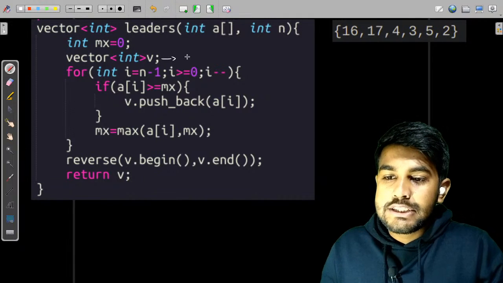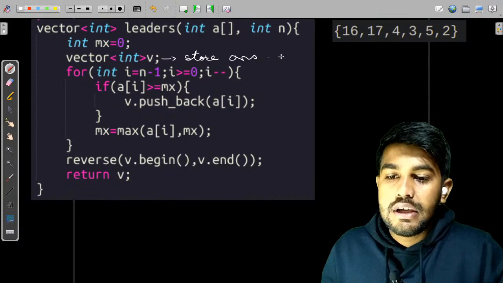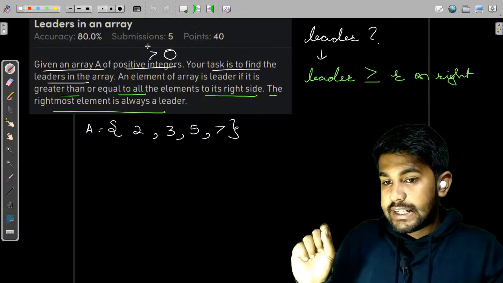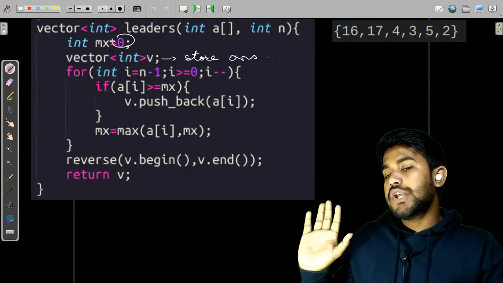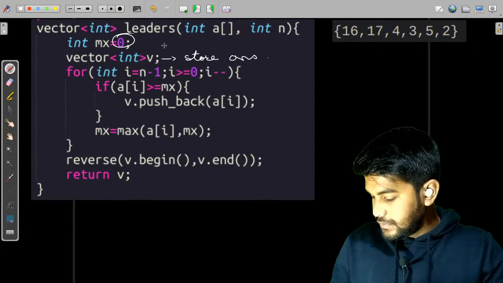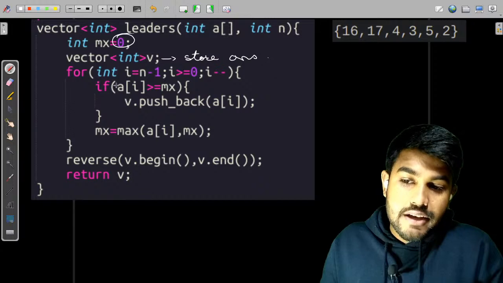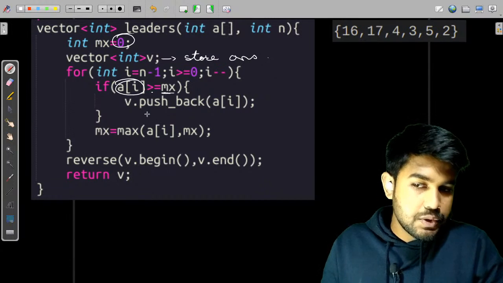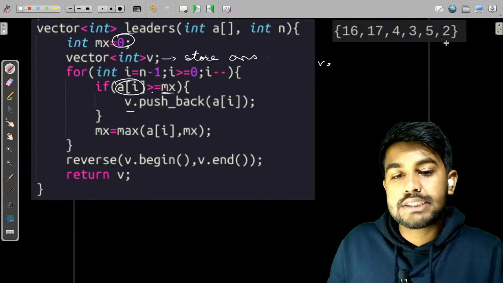This vector is to store the answer. Now we are told that every value would be greater than 0, so I just took the initial maximum value as 0. So now what we are doing is, if the current value is greater than or equal to the maximum value, we are pushing it to the vector. So let's write the vector. We are starting from the back.